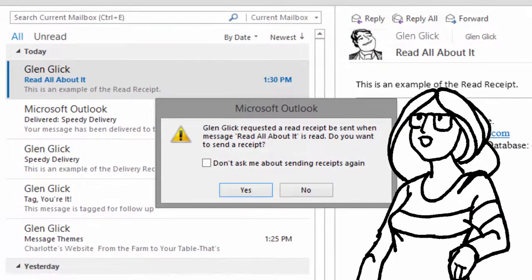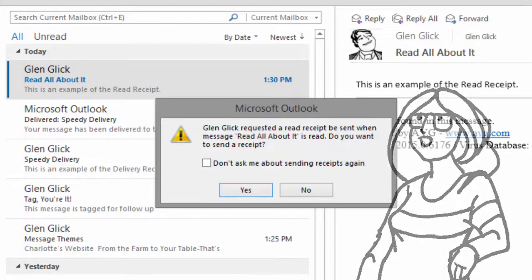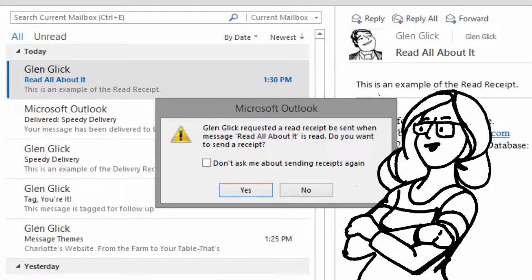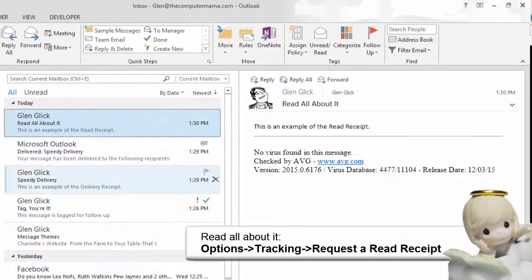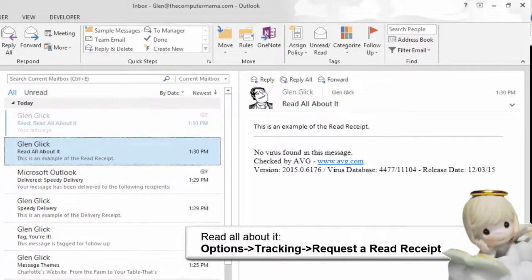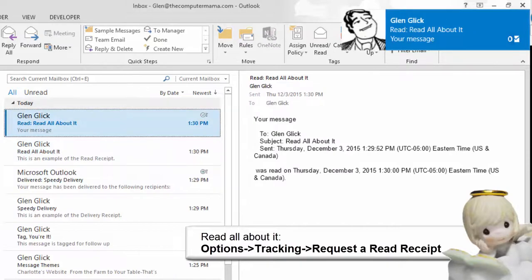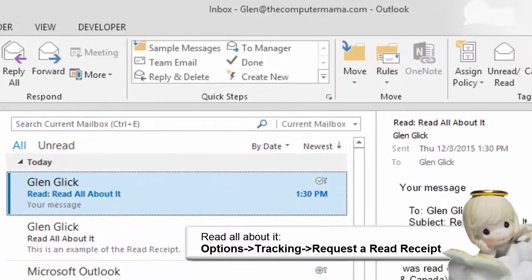A window should pop up asking if you want to confirm that you are reading this email. This is for the user, so as a user you really can opt out and not say that you've read this. For our lesson, please click OK. Now what do you see? Another email should arrive shortly. This is the read receipt and the symbol looks different. It has a green check mark. This is the date and time that your email was read by the recipient.